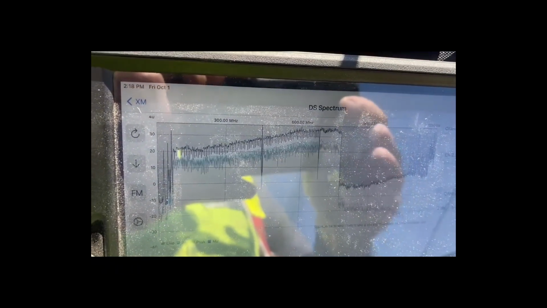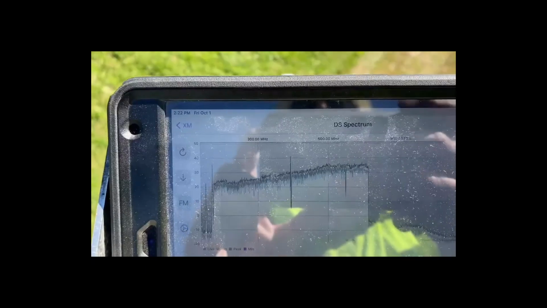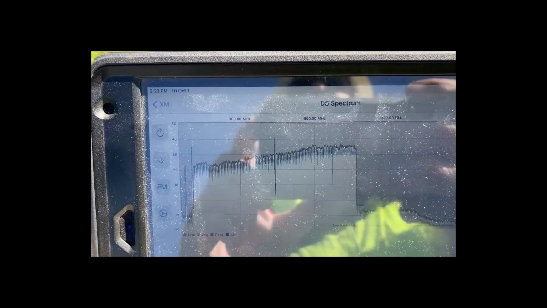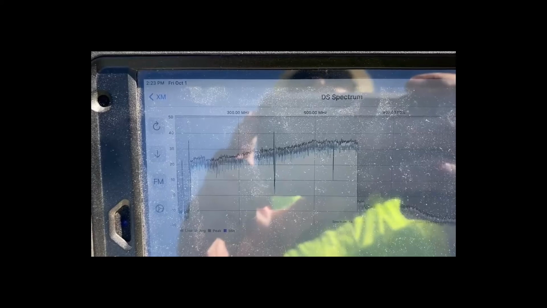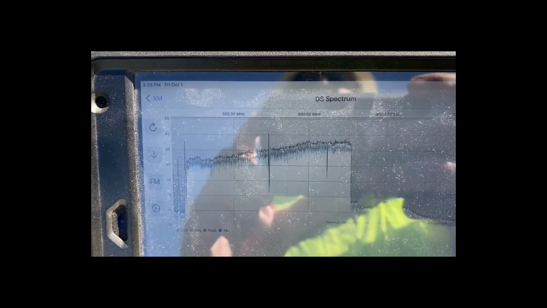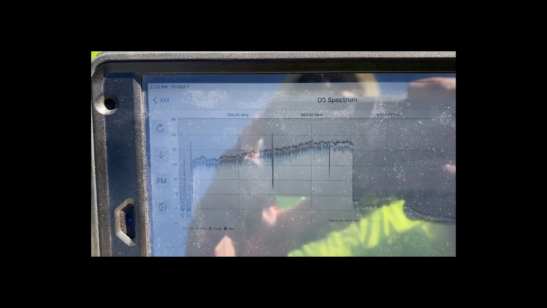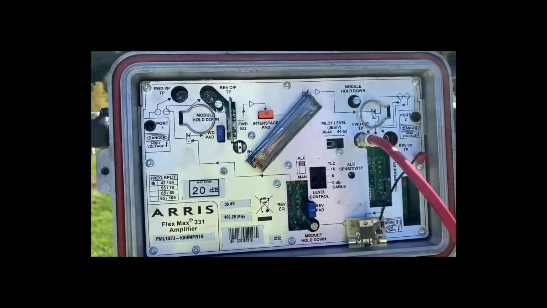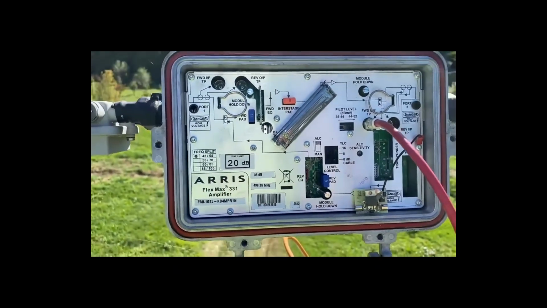So let's crack this amp open and see what's causing this. Okay, so now that I got this amplifier open, as soon as I opened the housing, that output variability stopped. So the levels stabilized and that variation stopped. So here's my amplifier. This is a pretty new build.